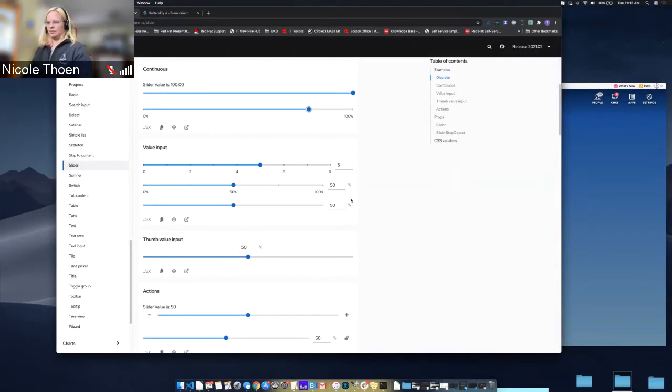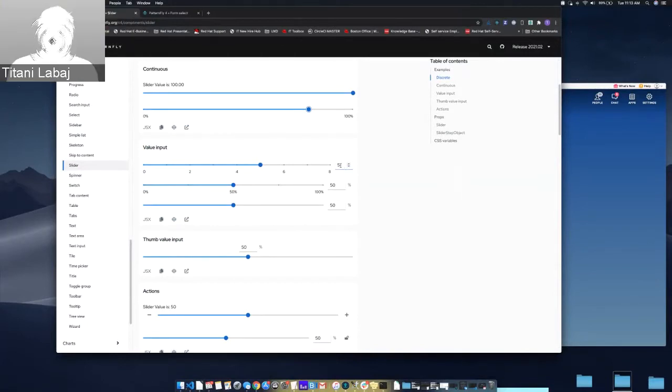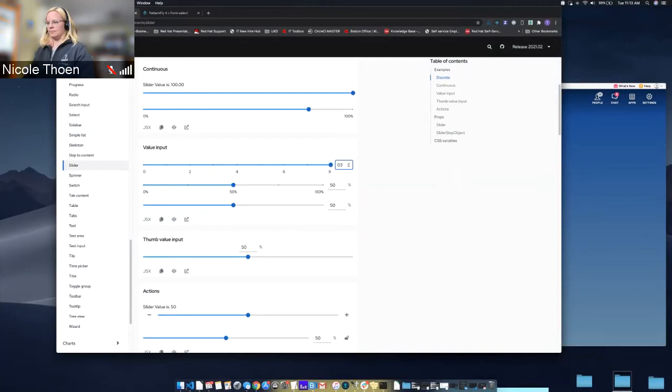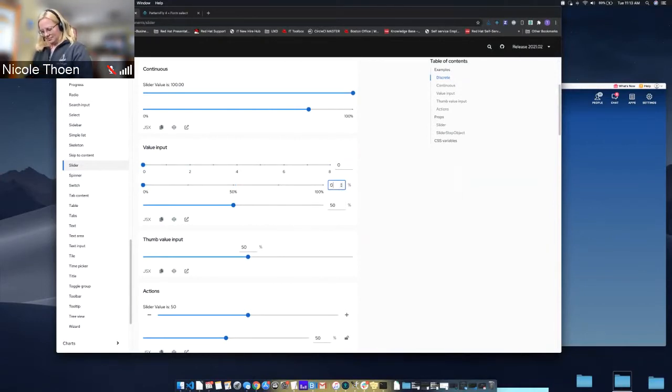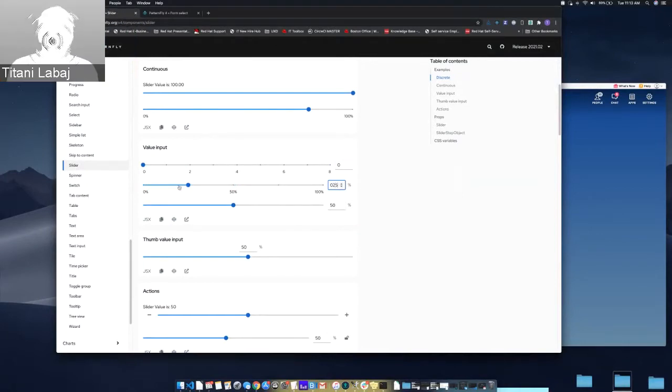We also have the option of adding an input for entering the slider value. So for this first one, it's a discrete slider. Enter, let's say, 50. It'll snap to 8 because that's the closest value to 50. To 3, snap to 3. And the same thing, the 25 is not labeled here, but it's snapped to 25.